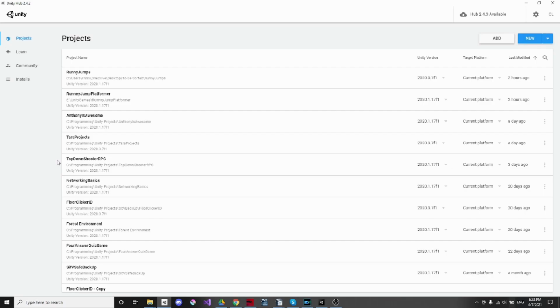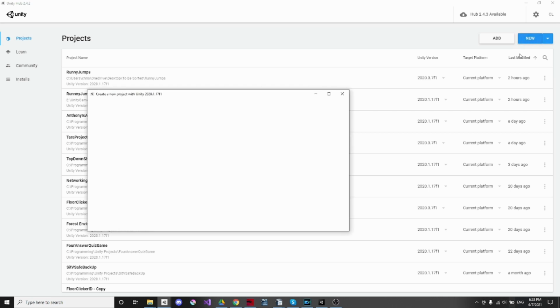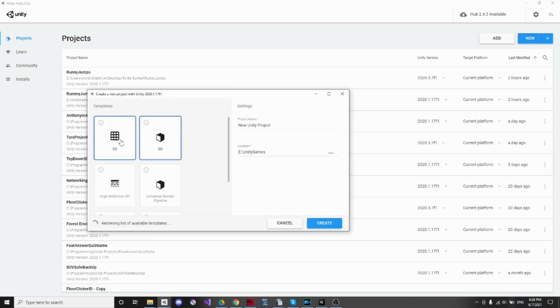Okay, in our last lesson, hopefully we successfully installed Unity and all the add-ons we need. So now we're going to go ahead and create a project. In our Unity Hub, in our Projects window, we're going to go to the upper right where it says New. I'm going to click on that. I'm going to choose 2D, as we're making a 2D game.